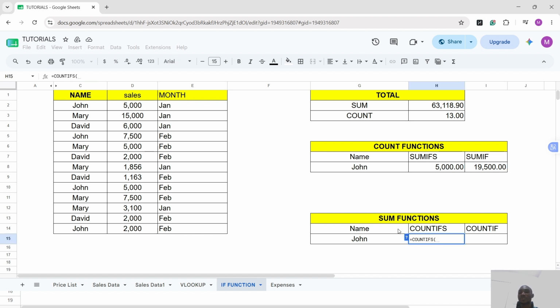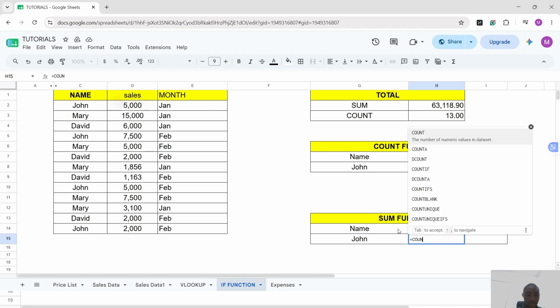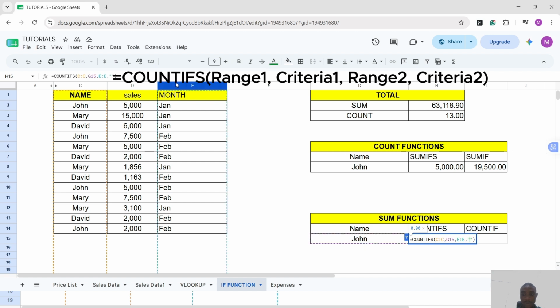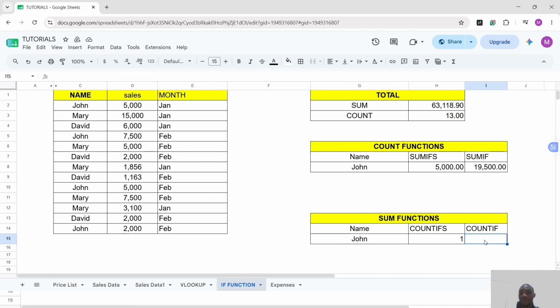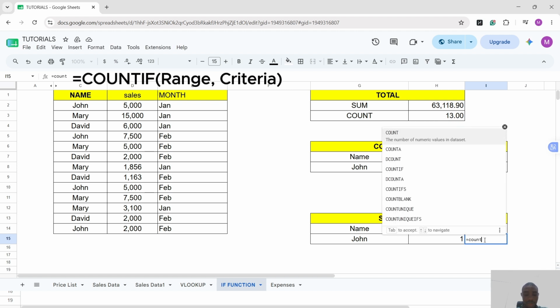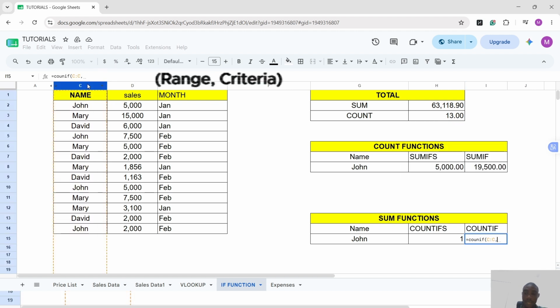So we want to know the total number of transactions made by John in January. COUNTIFS is: reference the name and reference the month. And for COUNTIF, equals to COUNTIF, select the name, comma.